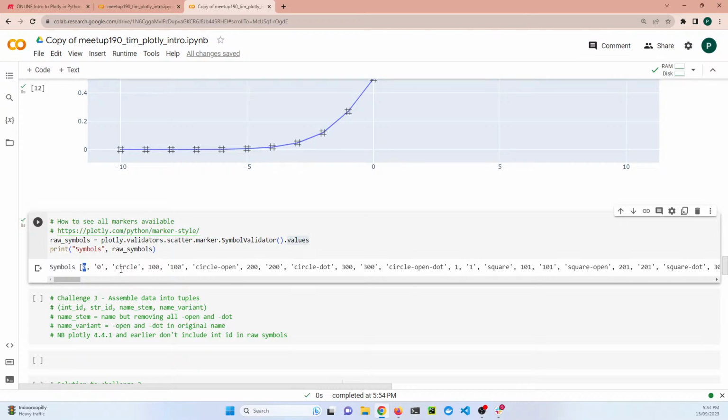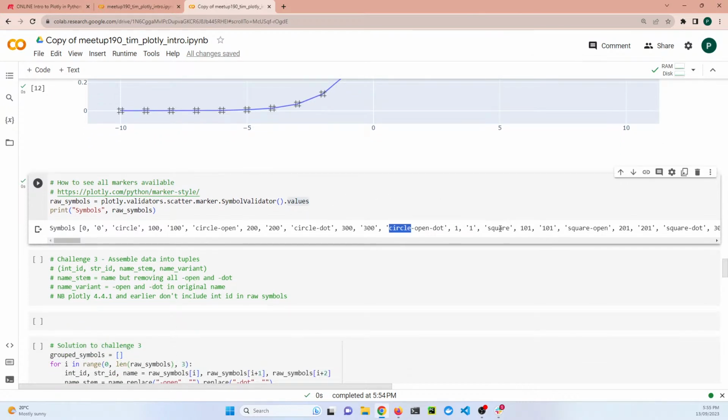And so you can see we've got the stem of the type of marker is circle, but there's 3 sorts of it, or 4 sorts actually. So we've got the circle, we've got a circle with open, we've got a circle with a dot in the middle, and we've got a circle with open and a dot. Alright, and then it goes to square, square open, square dot.